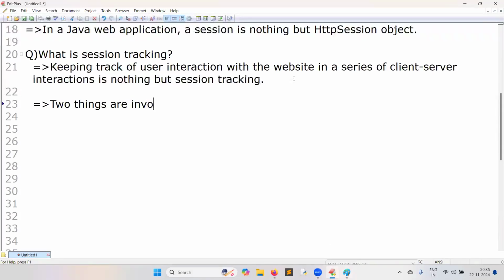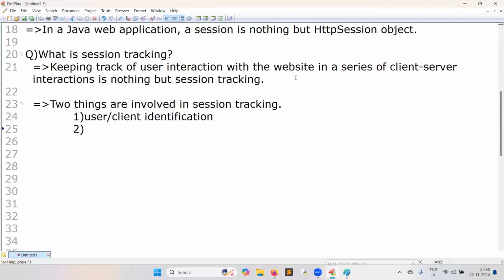Two things are involved in session tracking. Number one, user or client identification. Second is data management, the user's data management. So, who you are and what is your previous data.